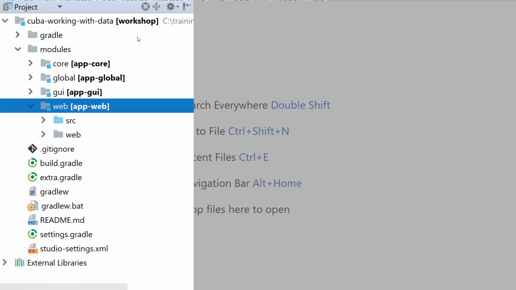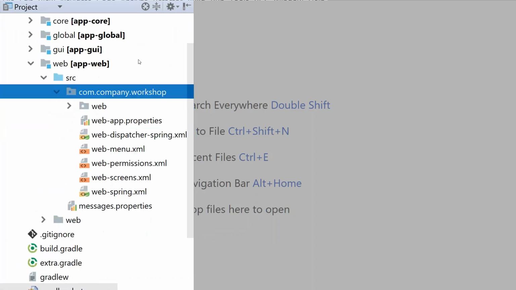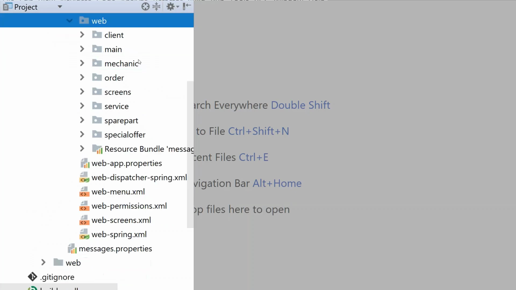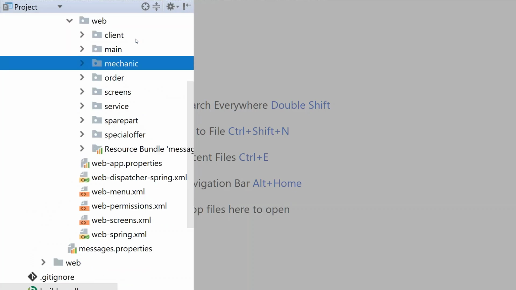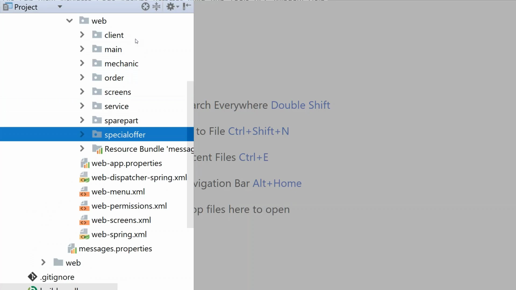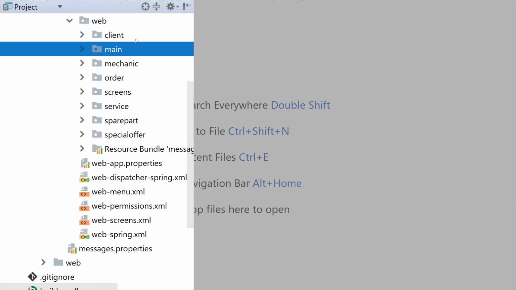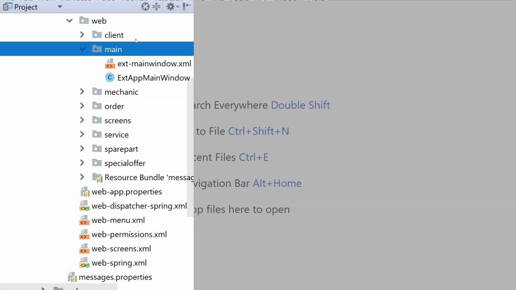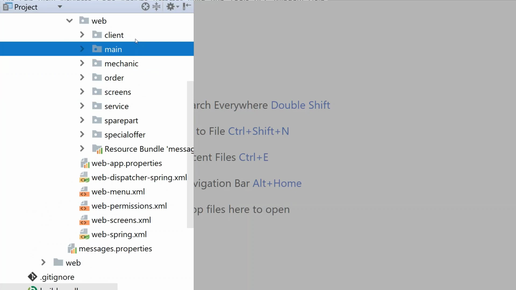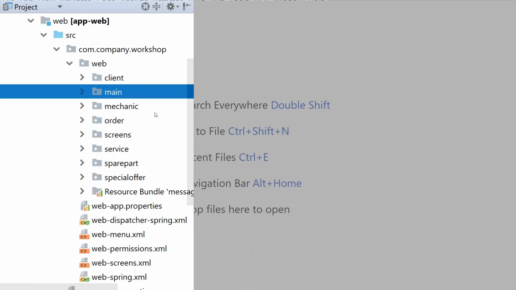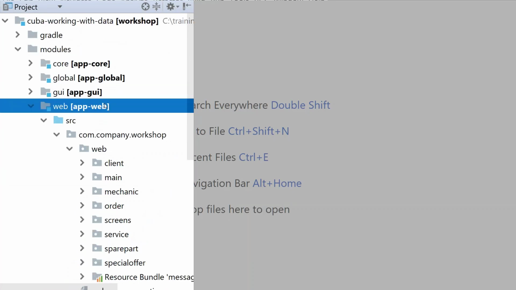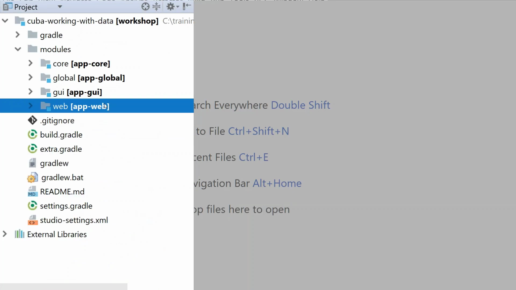Also, we have web module with UI. So here we have pretty standard CRUD UI for client, for mechanic, order, and other entities in the project. Also, we have extended main screen, so just standard main screen with side menu, generated with side menu template. And here we will create our additional services, middleware services, and UI today. So pretty standard CRUD project based on Cuba platform.